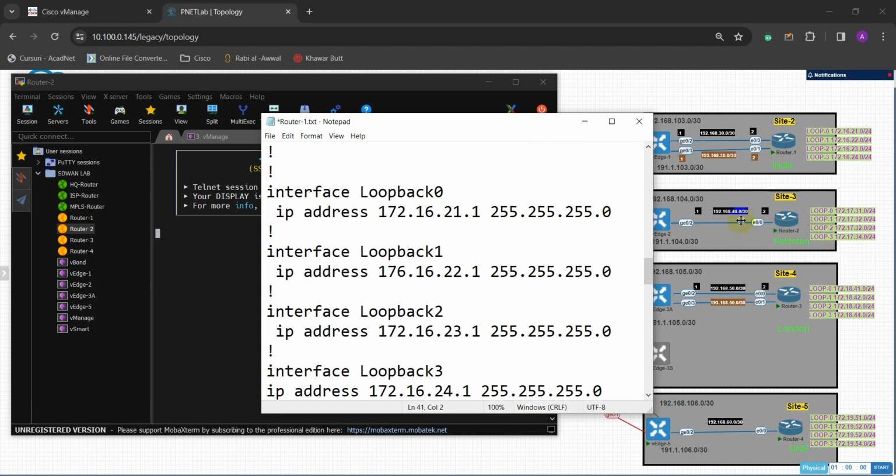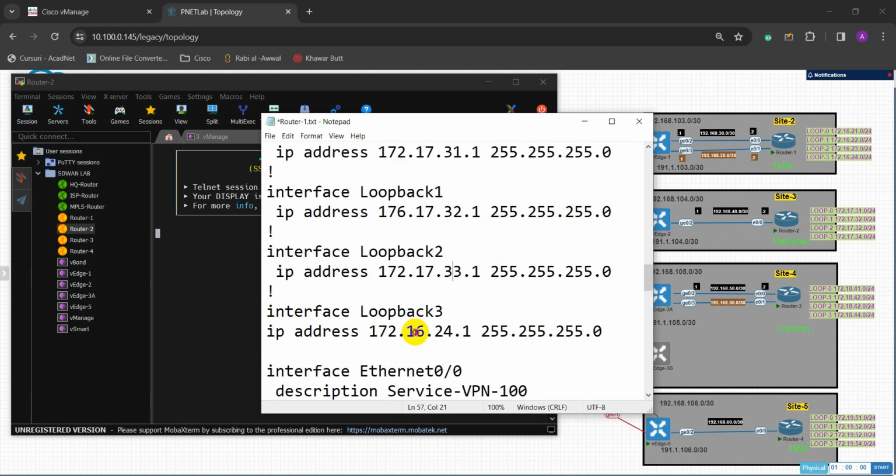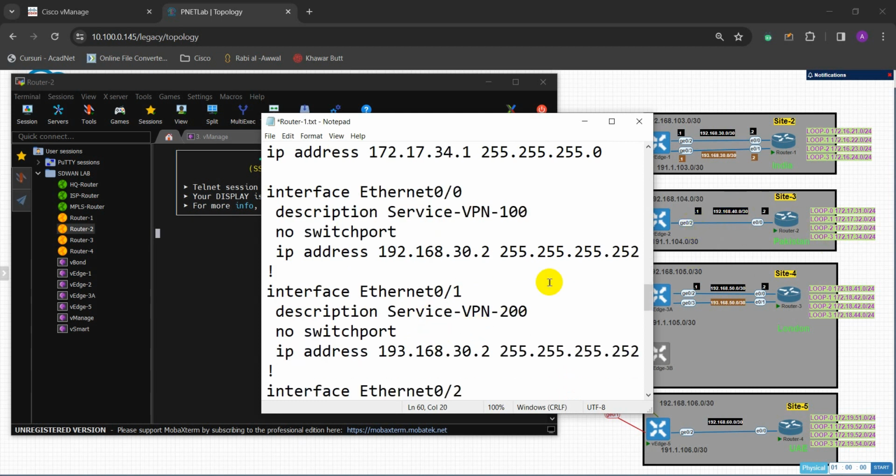Right, so this is all these loopbacks. Only the second digit is changed, 7, and this is going to be 3, 7, 3, 7, and there is only one interface /0, and this one is 40.